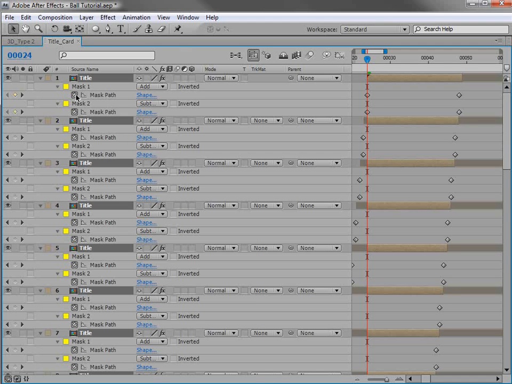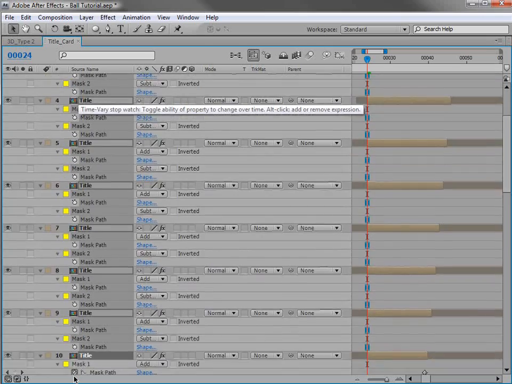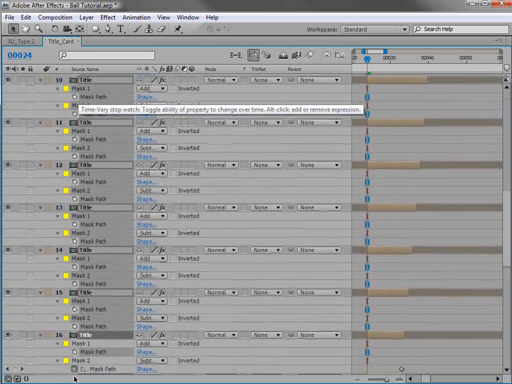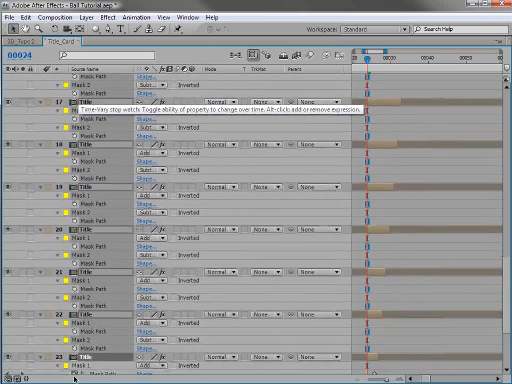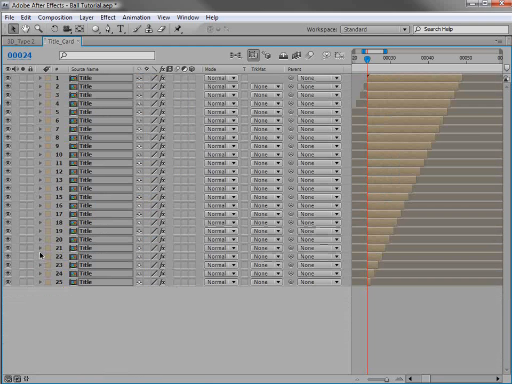So what we can do is click on the first stopwatch for the mask, and just click and drag down, and it will undo all of the mask properties, and hopefully I don't make a mistake in the middle of this. It'll be difficult to edit. Great, no problem. So now we've got rid of all of the masks animating, and we're in good shape.